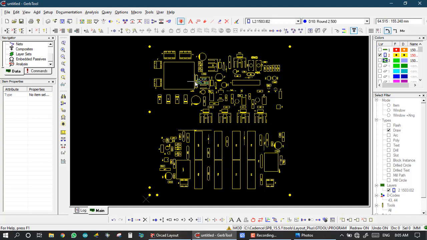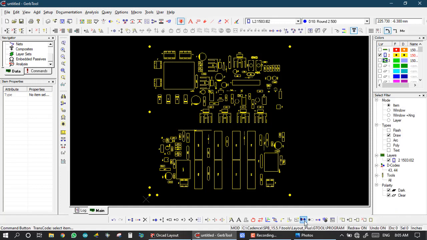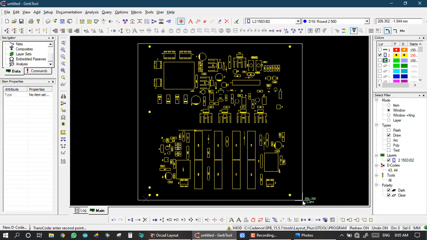So if I work on this Gerber, we work only on just these two D-codes. If I want to change the D-code, we can use scale D-code or a transcode. I am using transcode here. I click on transcode, and here we select window mode, and the type we want to change is draw. So I select draw, the layer is legend, and the D-codes are 43 and 44. Now I select with first click and second click.